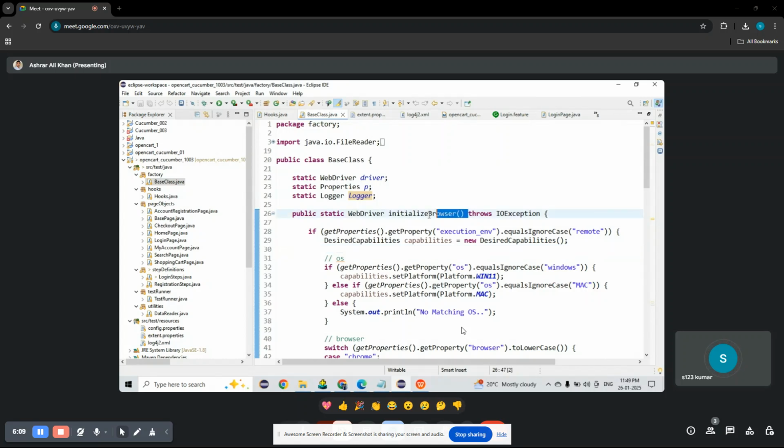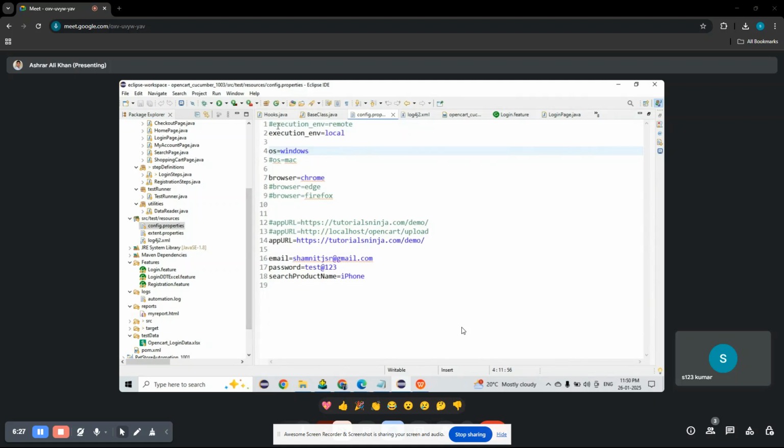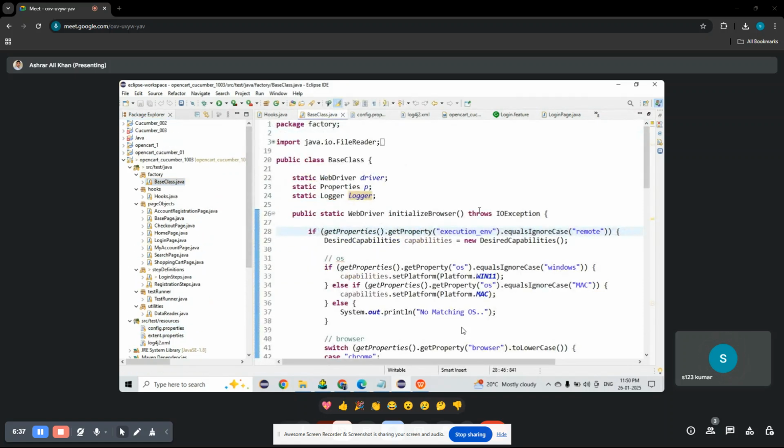I have one method that throws IOException. If getProperty execution environment equalsIgnoreCase remote. This property file I take from the resources config.properties. From here we can take execution environment remote or execution environment local. From here it will fetch to the base class. Okay.